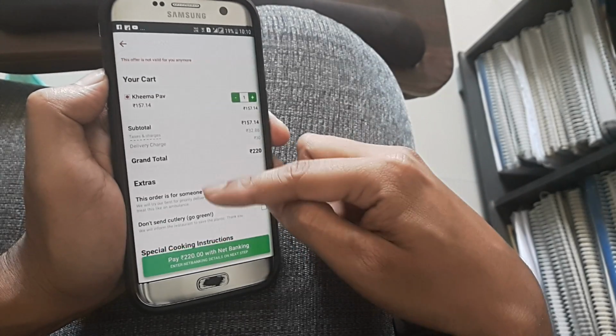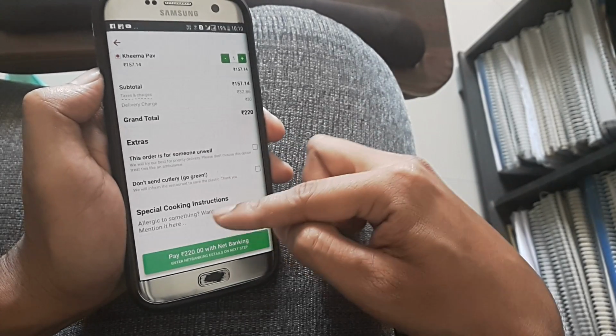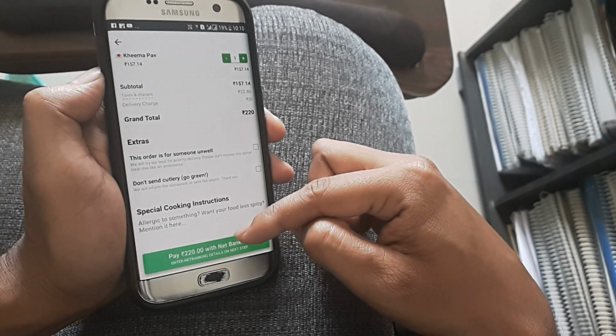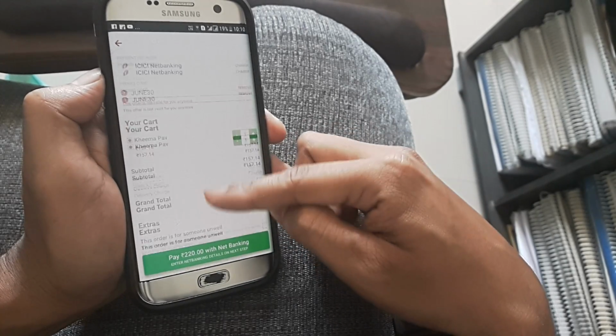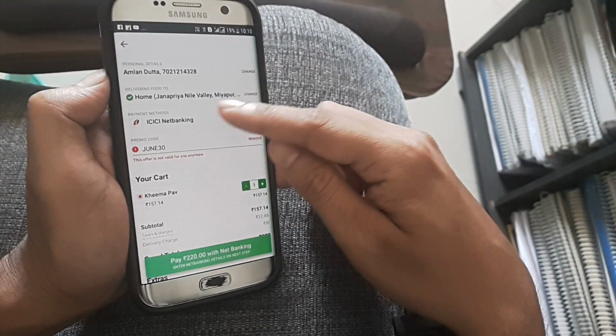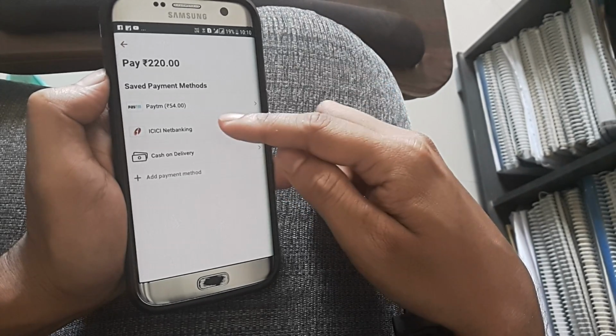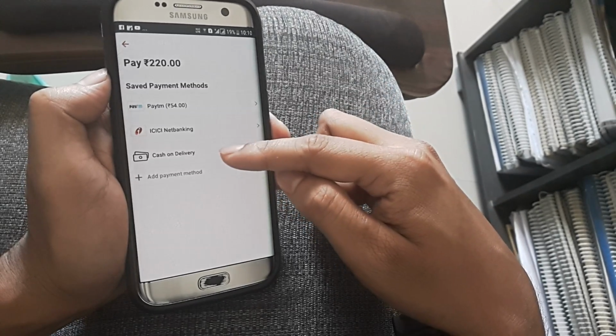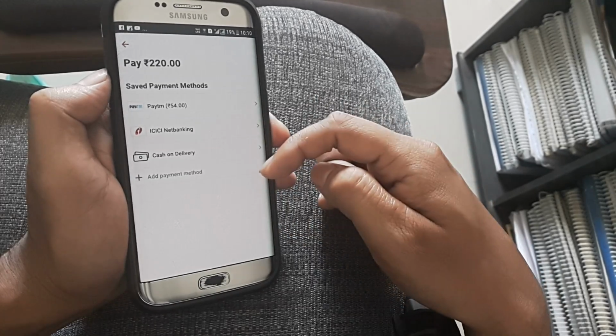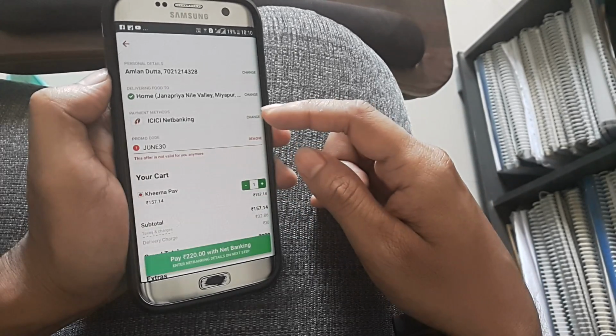In case you want to give some special instructions, you can always write here, like maybe less spicy or something like that. It reaches the restaurant, and then once things are done, I want to actually go ahead and make the payment. So I can do cash on delivery, so once the guy comes, I pay him, or I can do net banking.